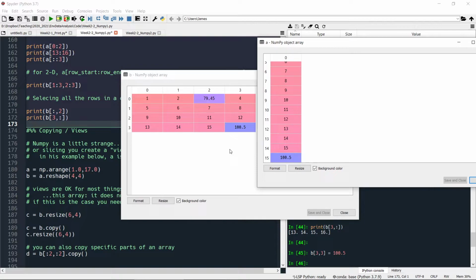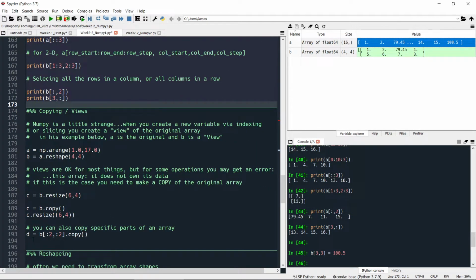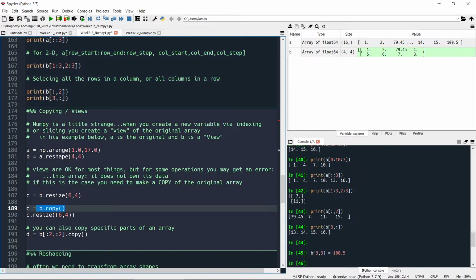This is just something to be aware of. It's not necessarily a bad thing, but if you are reshaping or copying arrays and you're making changes to individual parts, you may essentially corrupt your original data set with these changes. So one way around that is to use what's called the copy command. This will make a copy that is distinct from the original array, and then you can change stuff without having to worry about it changing the original array.